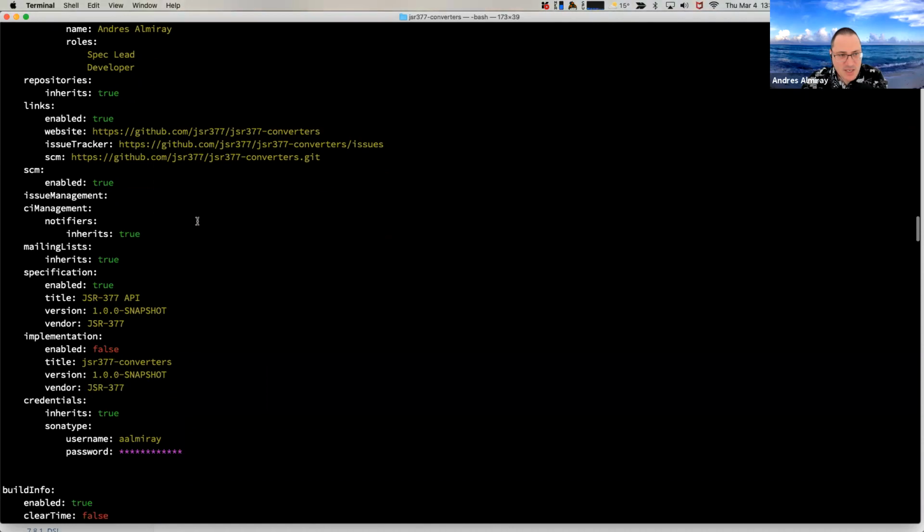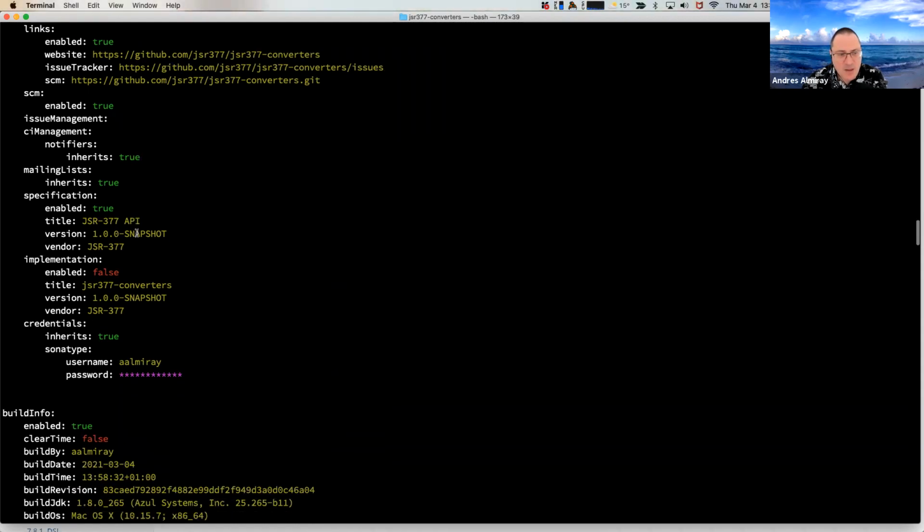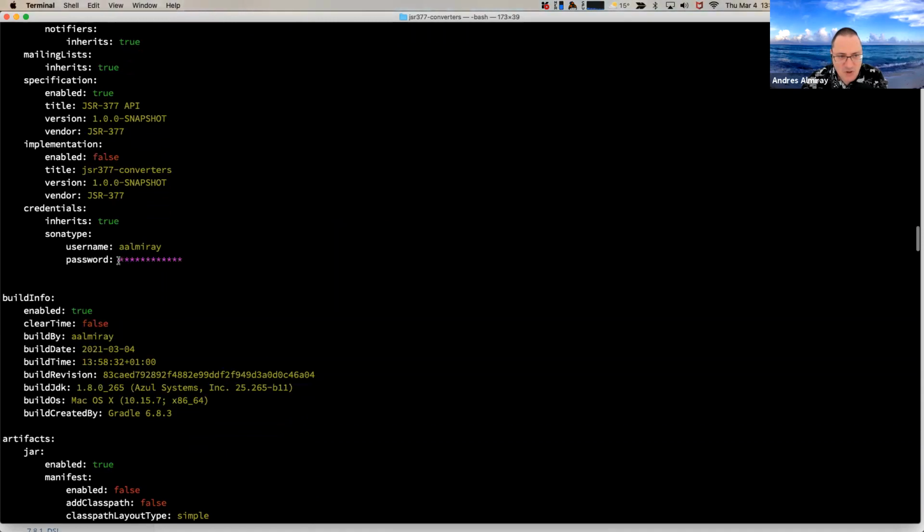What else do we see here? All these blocks that we didn't see before, issue management, CI management, mailing lists, are also enabled, but they contain no information whatsoever right now. And the passwords get automatically obscured, so they will never get printed out unless you want to. There's a flag for that.